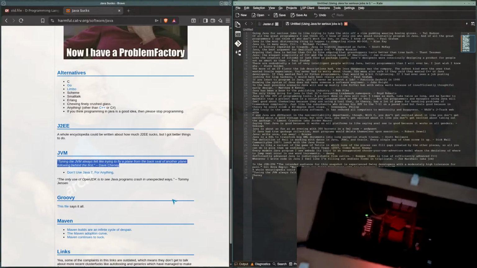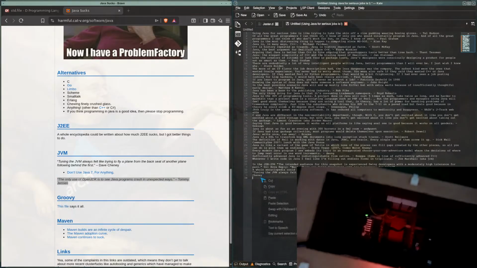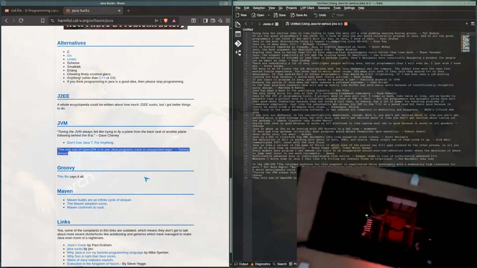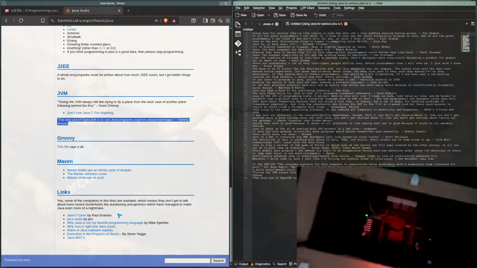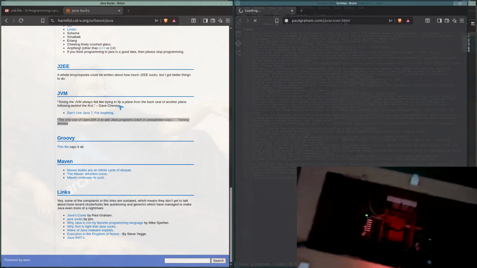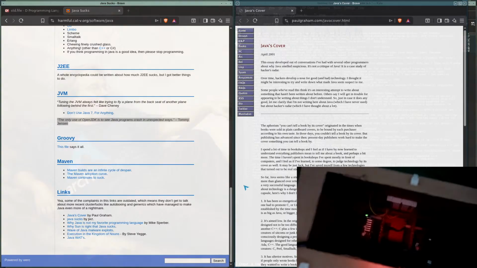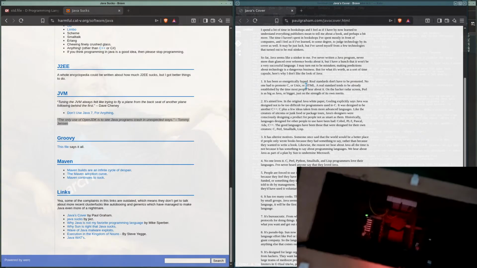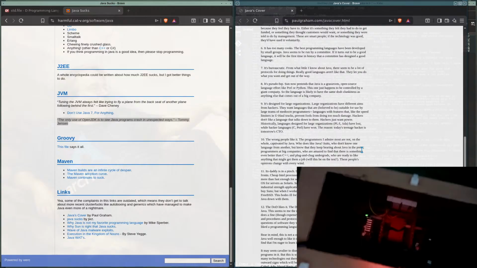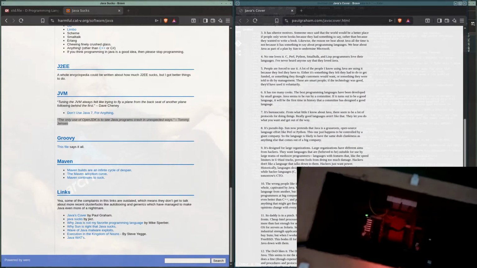Cool. I got my... Oh, this file says it all? Bro. Maven. God damn, I have to go to all these? Java's cover by Paul Graham. This essay... Oh my god, bro. I've gone into a rabbit hole. I don't need all of this right now. But are these just whole lines? If I took all of this, I could just paste it as a line.